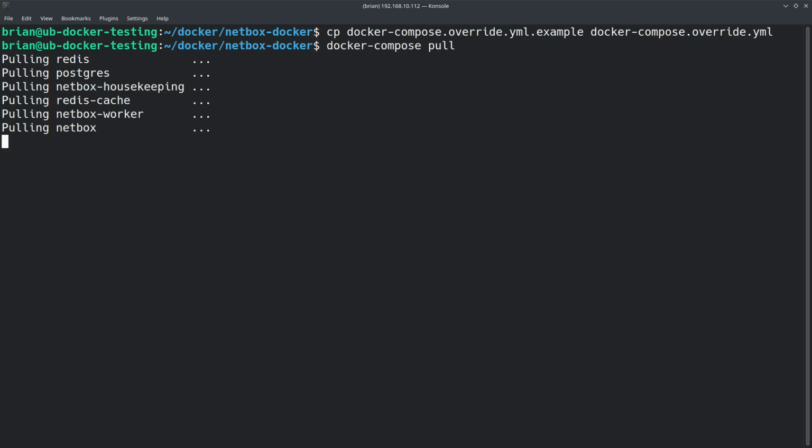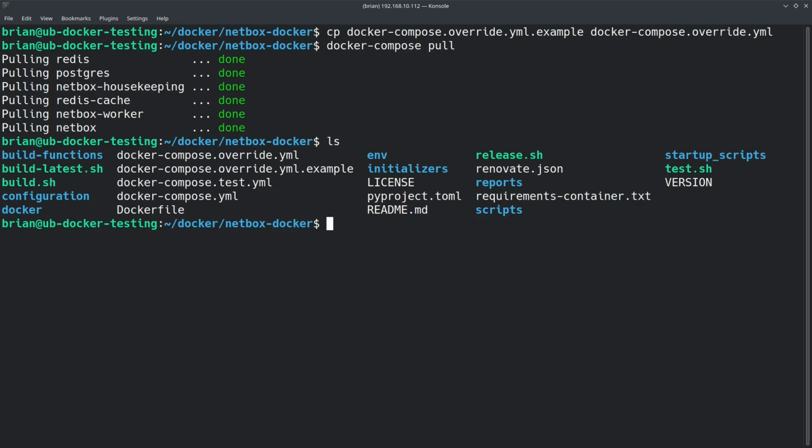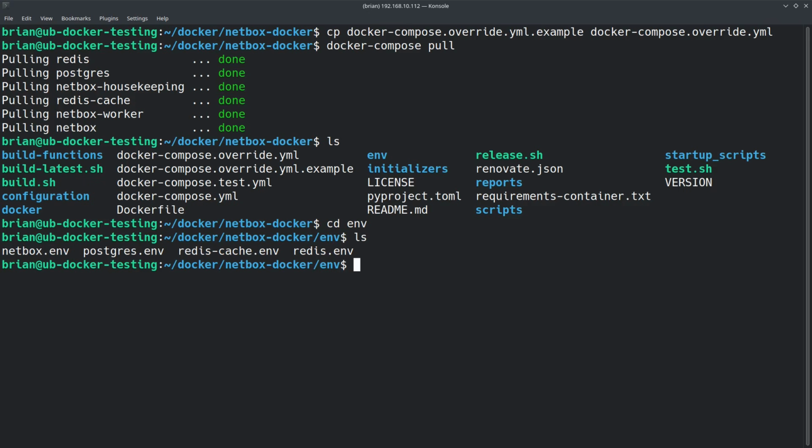This is going to go out and pull down all of the different repositories that it needs. All right, that took about 30 seconds. It didn't take very long. Now the next thing they want us to do is docker compose up -d. But before we do that, I want to do an ls again, and point out a folder. This folder called env is an important folder. So we're going to cd env and look at this.